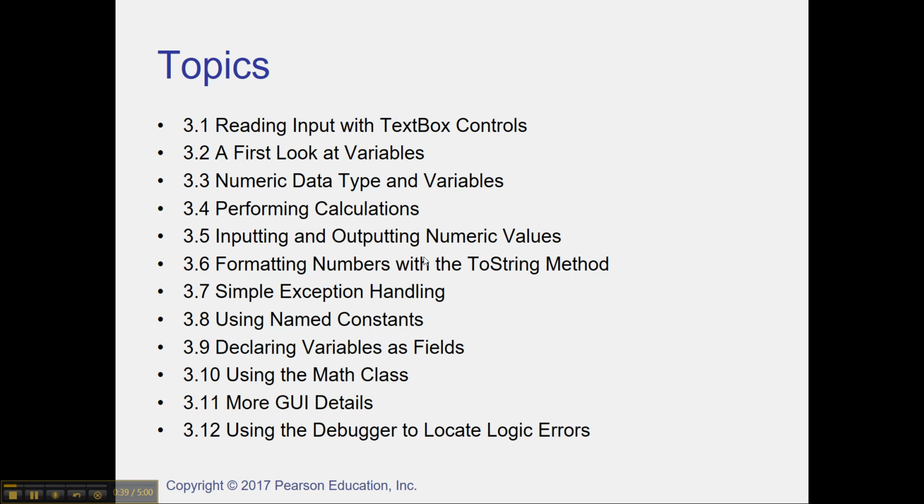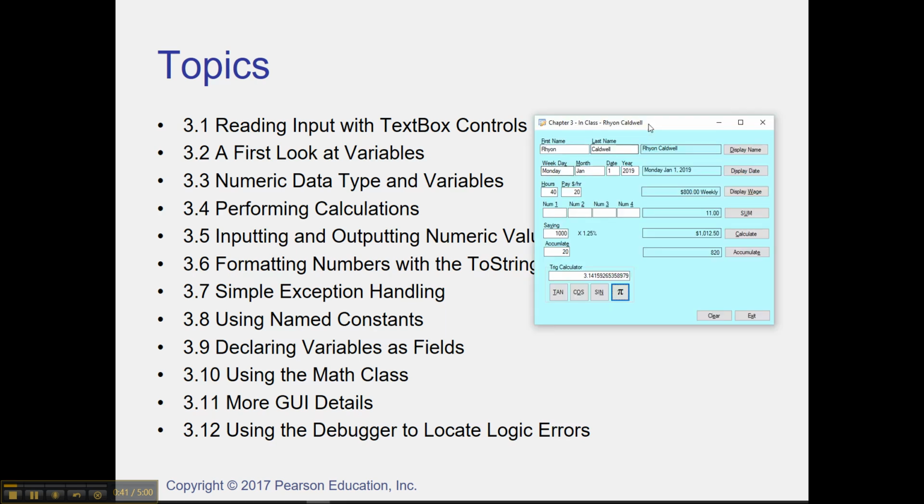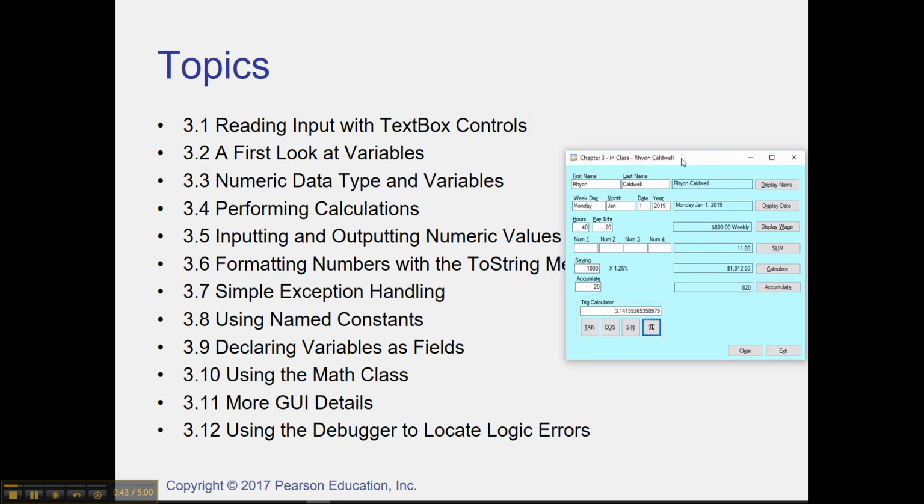Now to do this, I've set up a program inside of the Blackboard site, and it's called Chapter 3. It's an in-class exercise that you guys are going to design with me here through these video series and in class. And this is basically what it looks like. So when we first start one of these out, I've tried to come up with a practical solution for each of these that represents what's in the book as well.